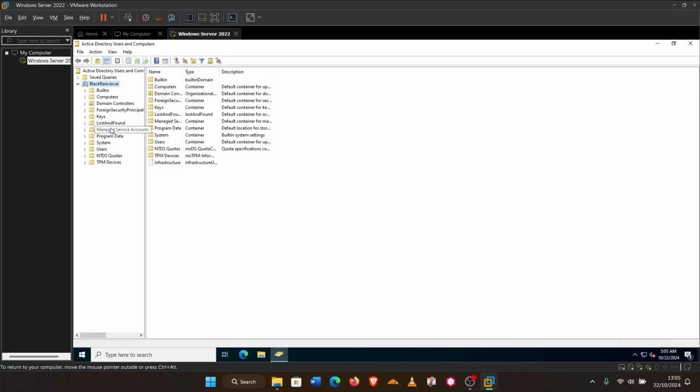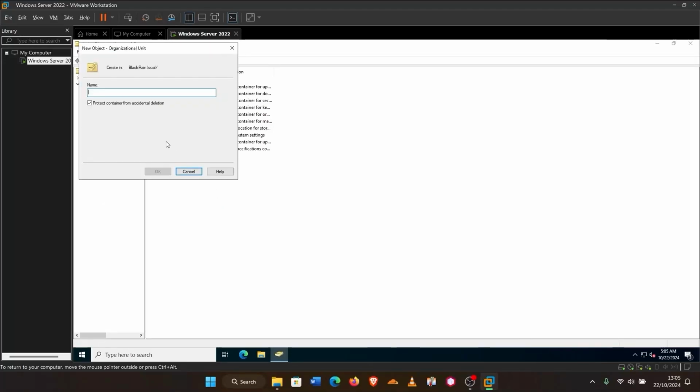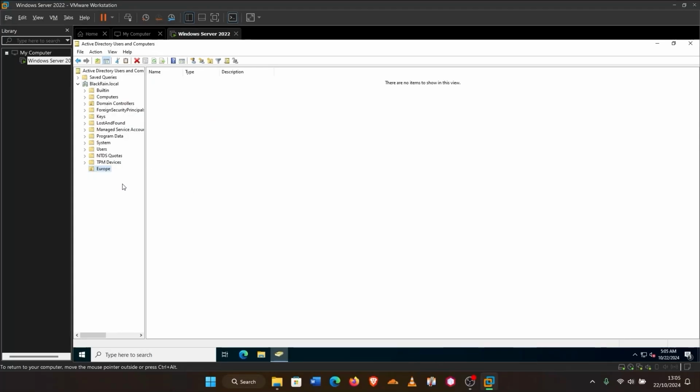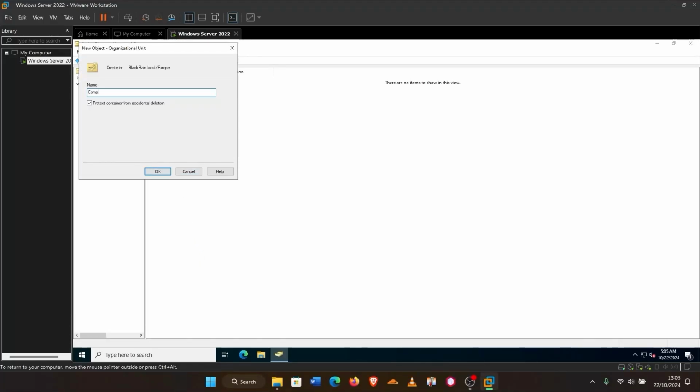So now we're going to create our very first OU. Click on the Black Rain domain, right click on it, click on new, and click on organizational unit. We're going to name this OU Europe. Click on OK. You can create an OU within an OU as well. So let's create an OU for computers where you can put all of your computer assets. Right click on it, new, organizational unit. So let's create Computers.